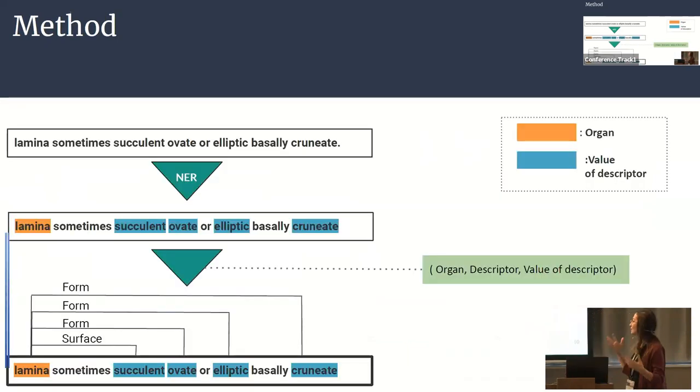Now, once we have a model that can extract entities from our sentences or descriptions and classify them in terms of types of organs and types of values, we can simply use the rule that was presented before in order to construct triplets using those classes. For example, after named entity recognition, our model will classify the word lamina as being an organ, and it would give the type of organ it is. And it would classify all the words that are blue here as being descriptors and give the type of descriptor that each is affected to. We will use those classes, using this rule, in order to create the triplets that we can see here.